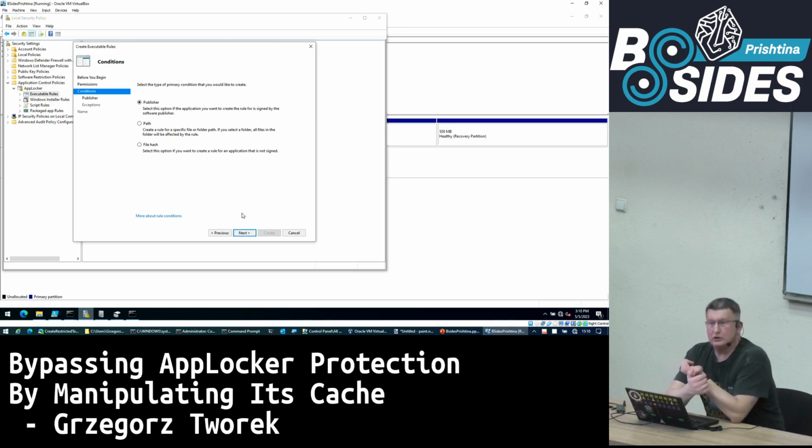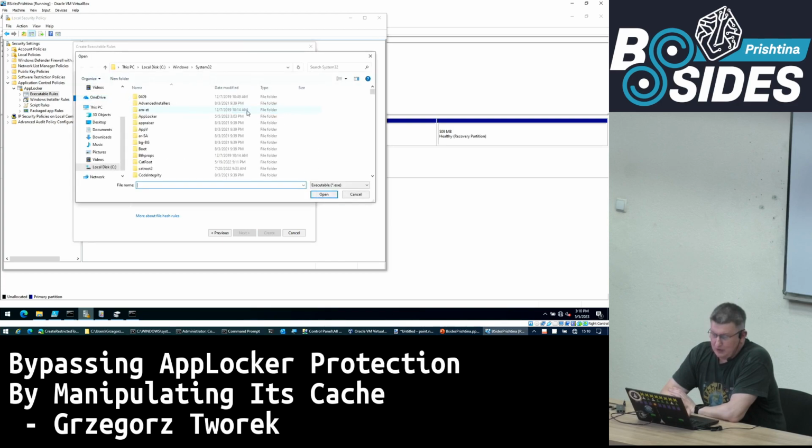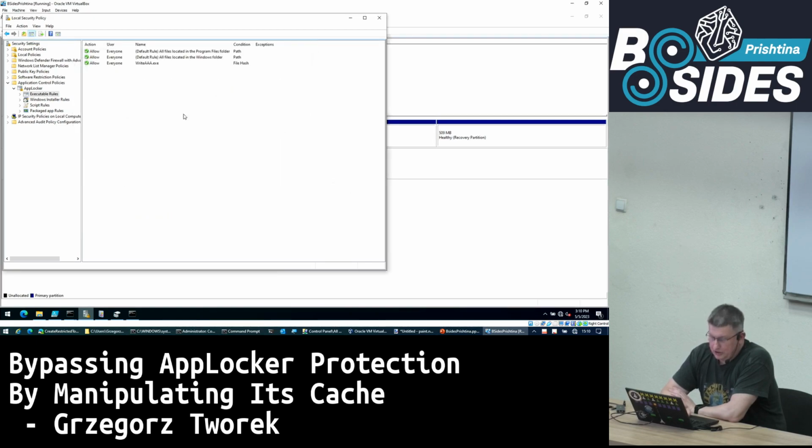We can rely on digital signatures, publisher here. We can rely on path. It is what I did for Program Files and Windows. And we can rely on a file hash. For a file hash, I will browse files. I will pick my write AAA, my simple application, write AAA, open, create, and now I have a rule based on a hash of this write AAA file.